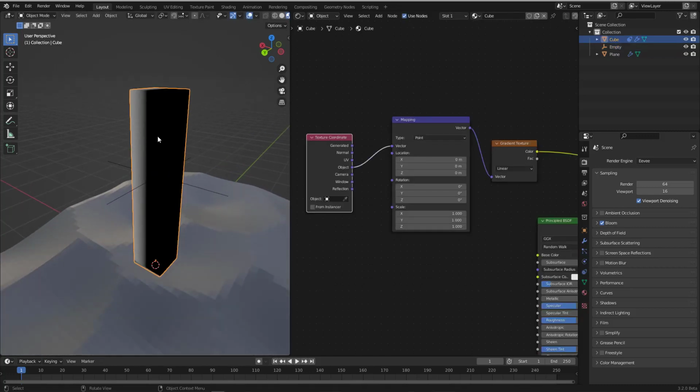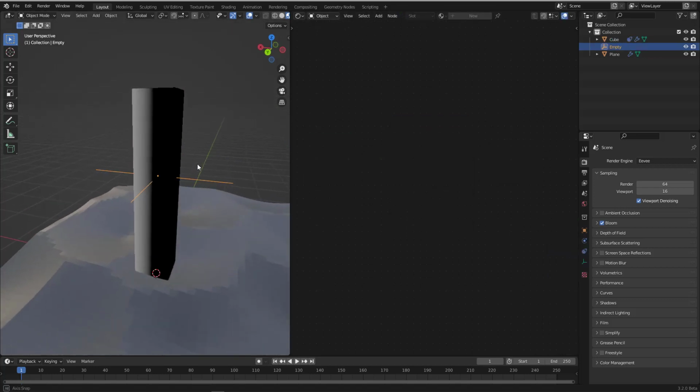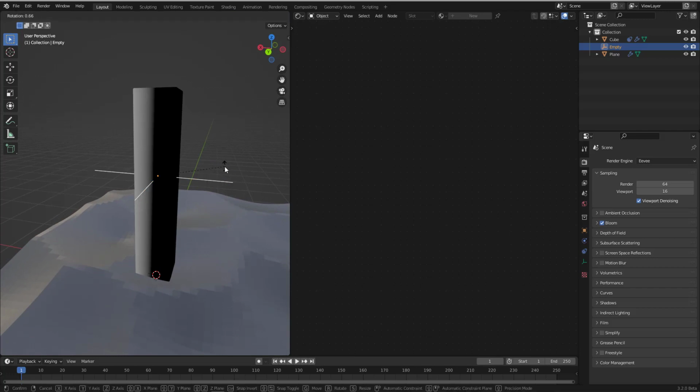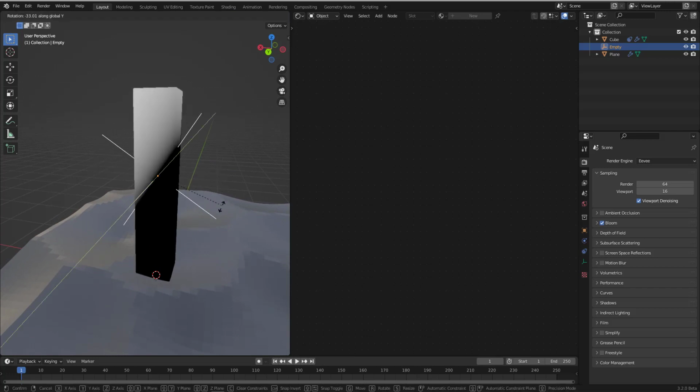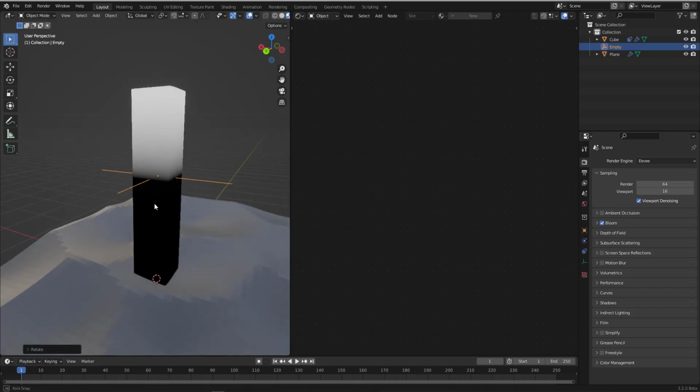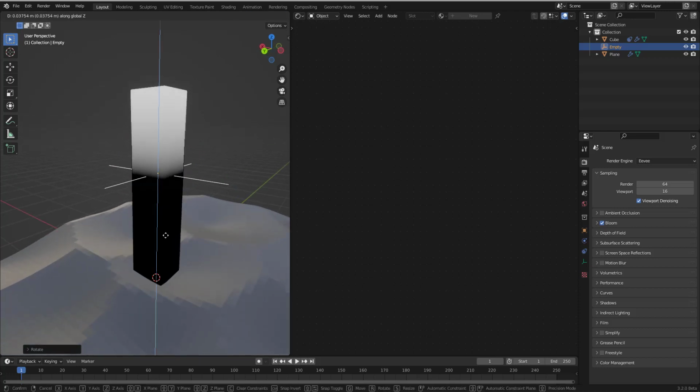And let's go back to the same cube. I will pick the empty to control the material or to control the gradients. So pick the empty from here, and now the empty can control the gradient. I will rotate this to the y-axis so we can rotate the effect. Hold Control to snap the rotation to 90 degrees. And now if I move this up or down, as you can see, the gradient can follow it.